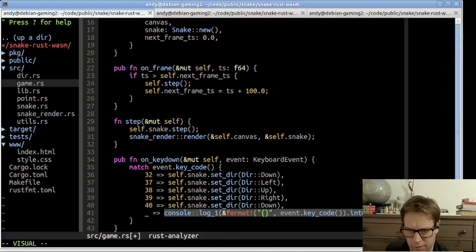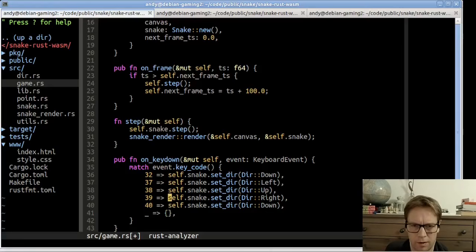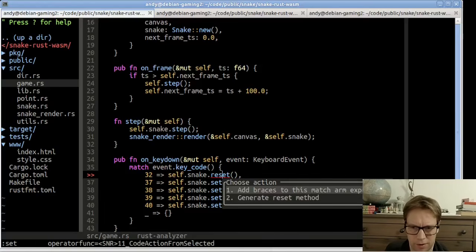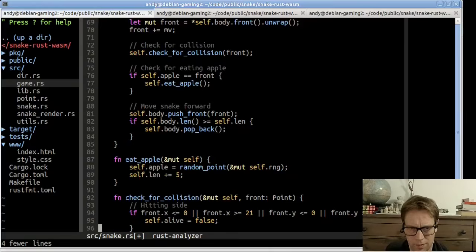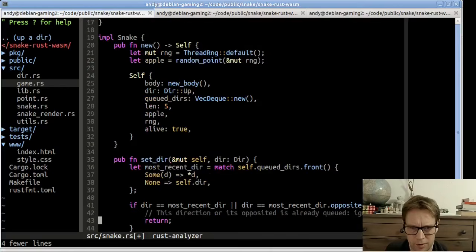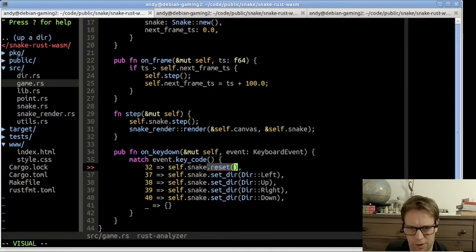So we can get rid of all this. So when we hit space, we want to call a function called reset or something that restarts the game, which is going to be, I mean, maybe it should just not call a reset, but just say self.snake equals snake : new, right? I mean, that seems okay.